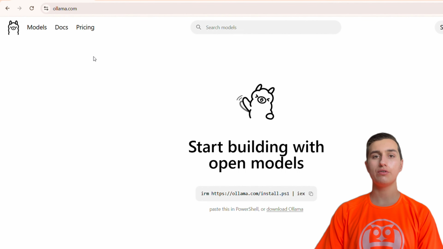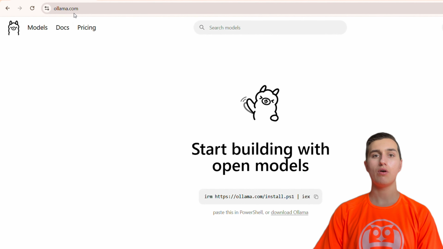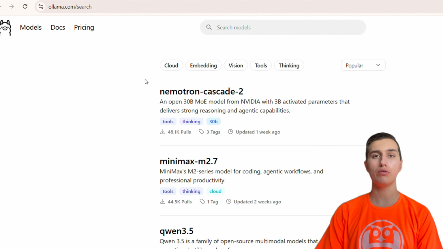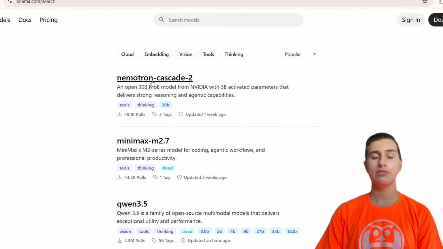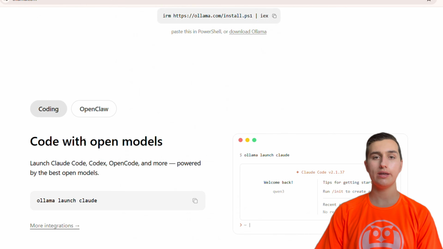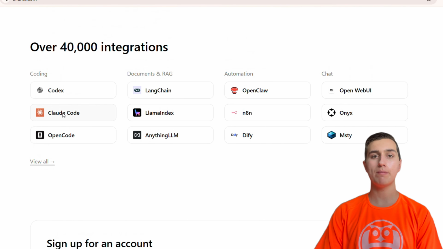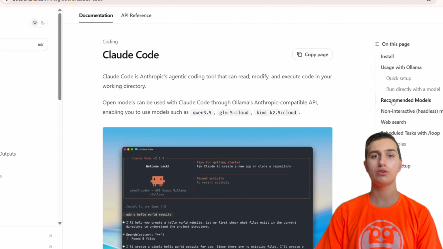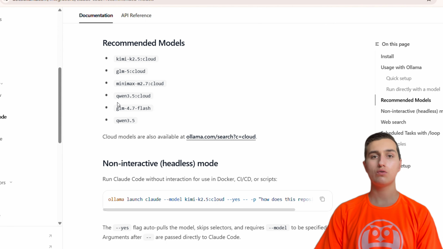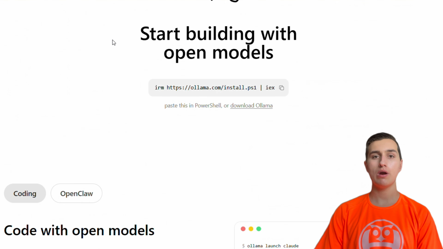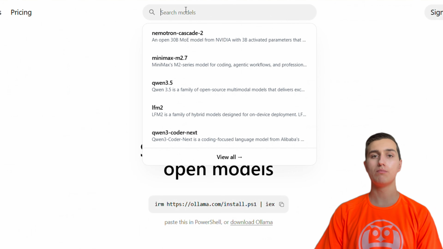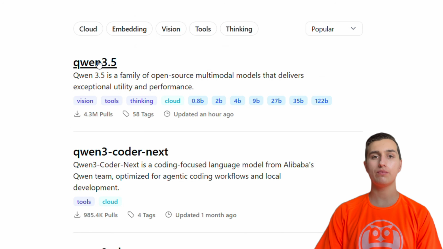Now we need to download an actual AI model directly on our own machine. We need to go to ollama.com. You need to click on models. This will take you to a page with a big list of free available models. Now, not all models are good for coding. If we go on Claude Code and on recommended models, it says that the best models for using Claude Code are Qwen 3, GLM 4.7, and GPT-OSS. You need to make sure that the size of the AI model fits your computer well before choosing your model. So I'm gonna choose Qwen 3.5 2B.